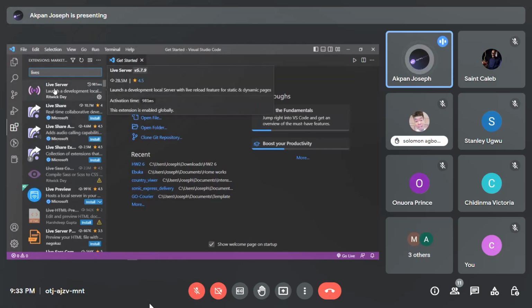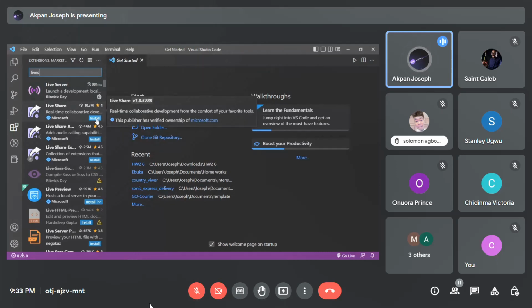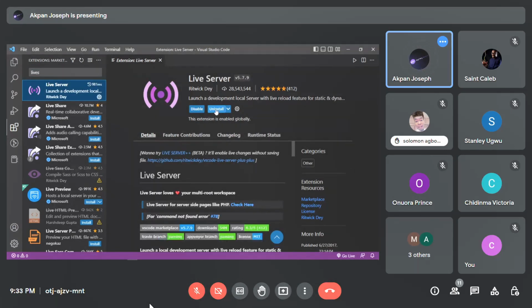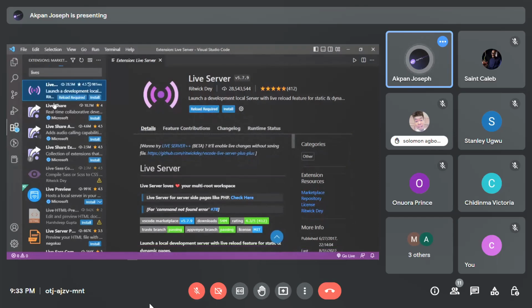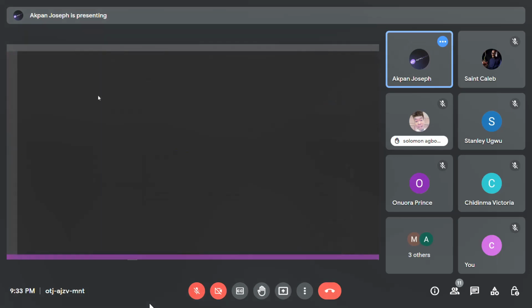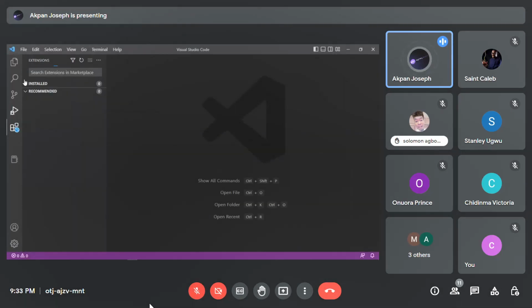This first one here. I already have it installed. If I don't have it installed, you're going to see this install icon. Just go ahead and click on install. But let me show you how it looks if I don't already have it installed. So live server.